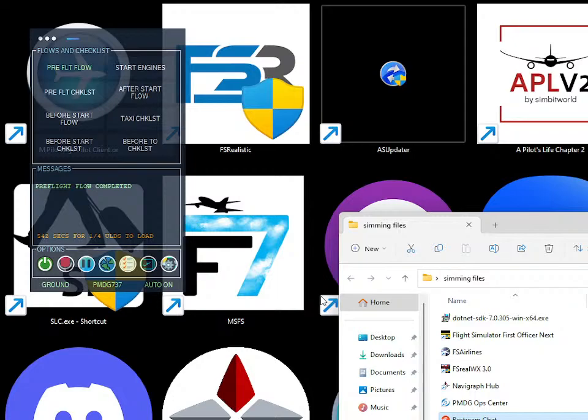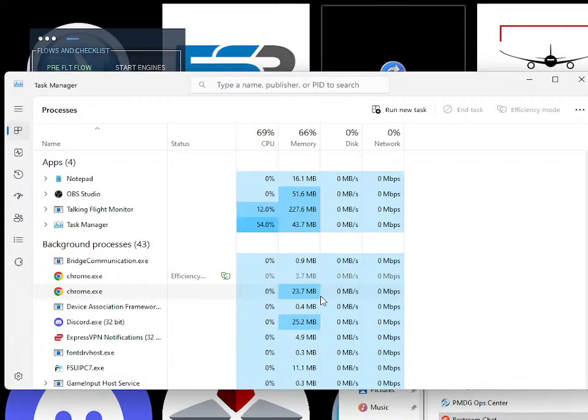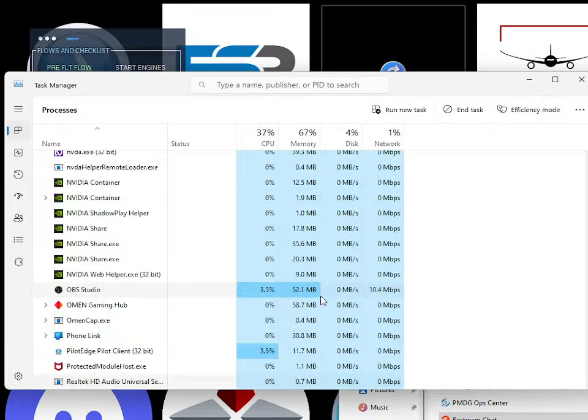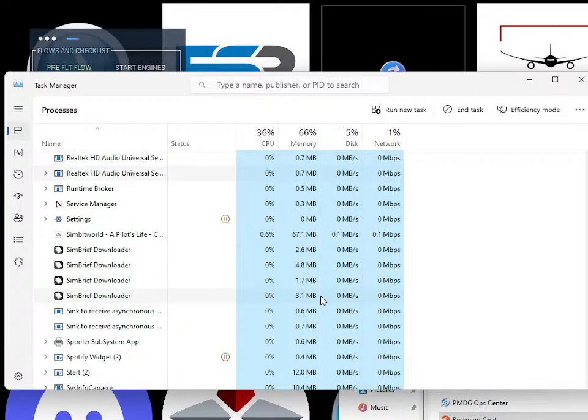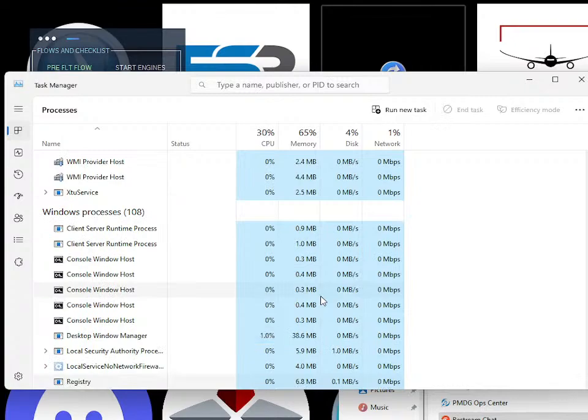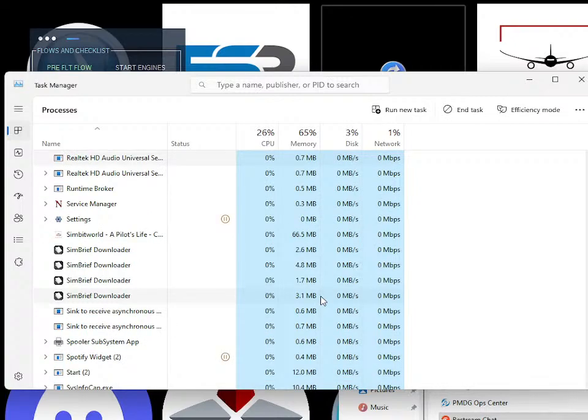Something real quick. Task manager. I didn't pull up the task manager. That'll tell me. I don't see it under Task Manager.